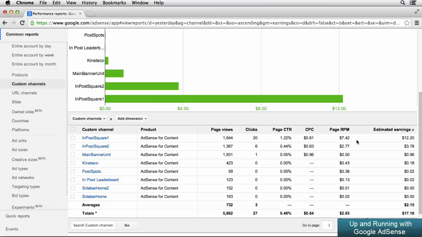Because if we look at InPost Square 2, which is another custom channel, the RPM is almost a third of what InPost Square 1 is. So whatever we're doing right with the InPost Square 1 custom channel, we could try and duplicate that with other advertisements on our site. Now, you're not just limited to custom channels with these filters.